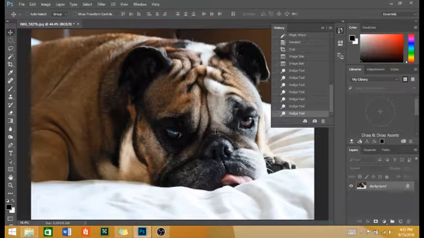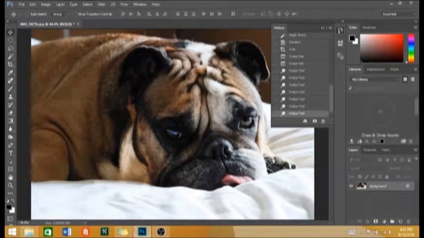Now we're going to move on to the clone stamp tool. This tool is crazy, but it's awesome, and it has a funny name, clone stamp. But basically, the name suits it. When you use it, you can clone certain things in your pictures.